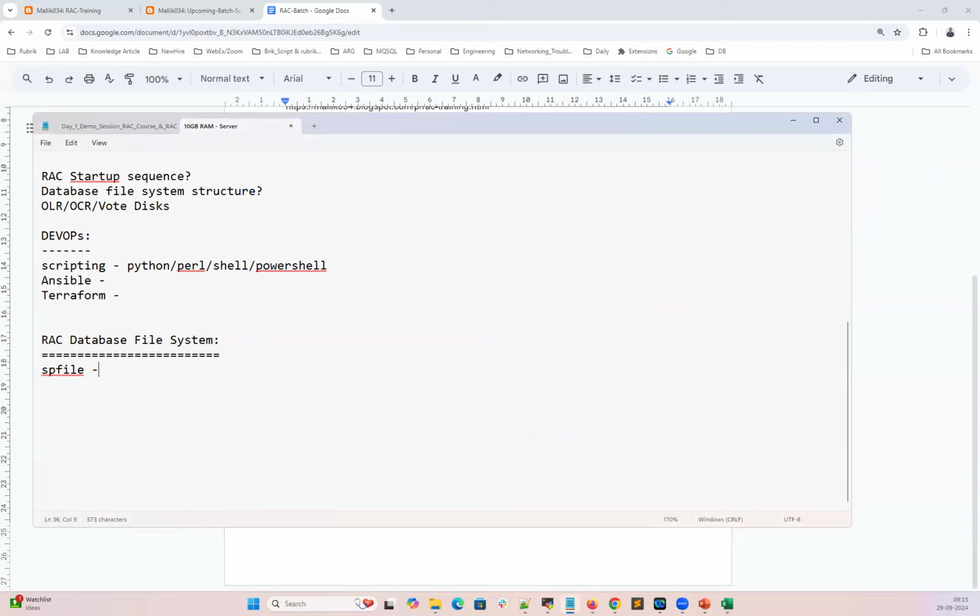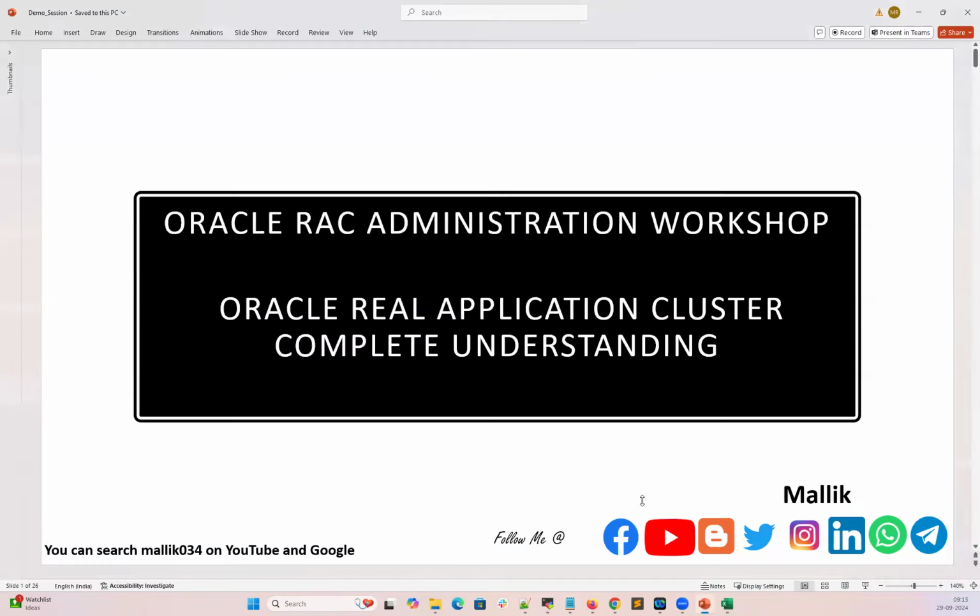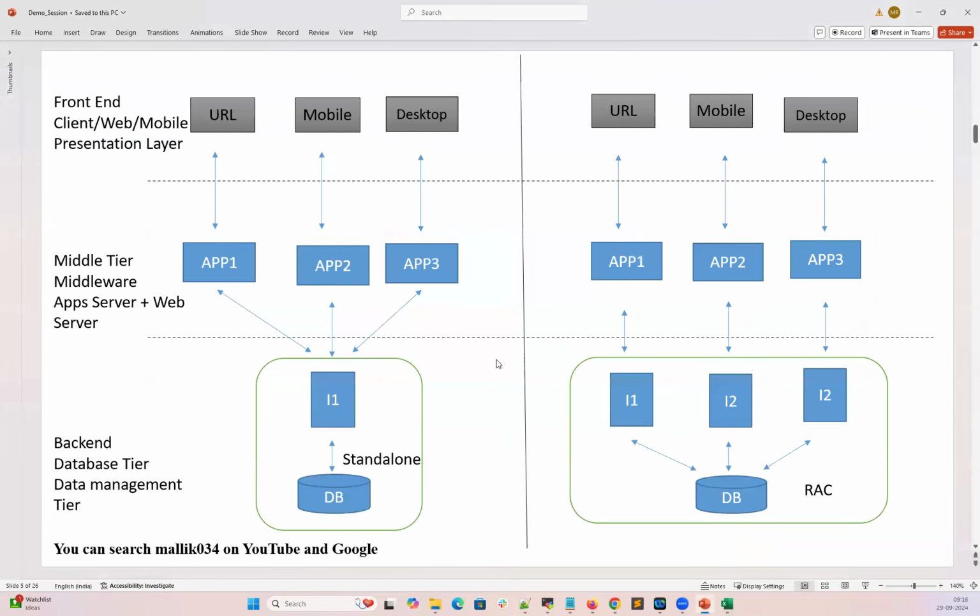So in case of a standalone, let's go back here. In case of standalone, my database instance and my database, it's all one-to-one mapping. We need one SP file, one P file, one control file, one set of data files, and one set of redo log files. All will work here.